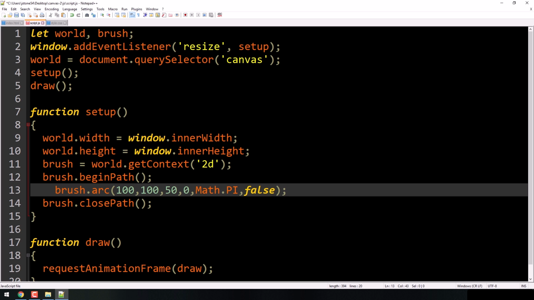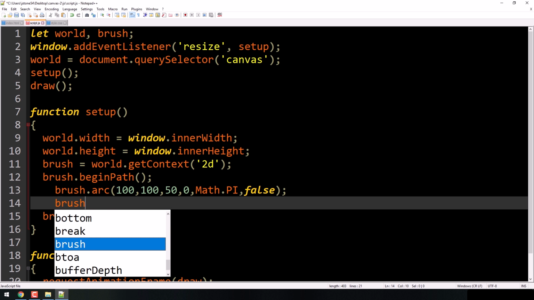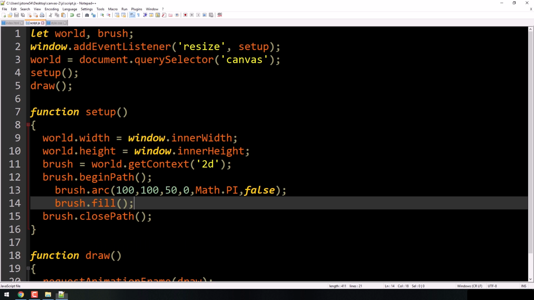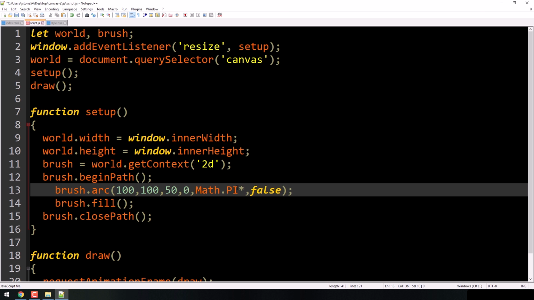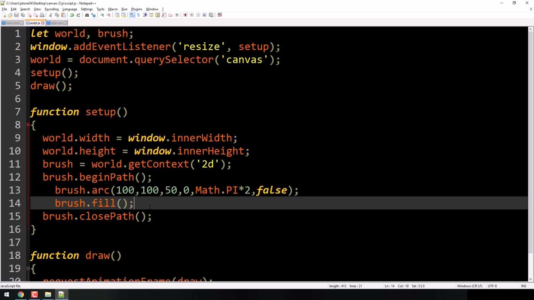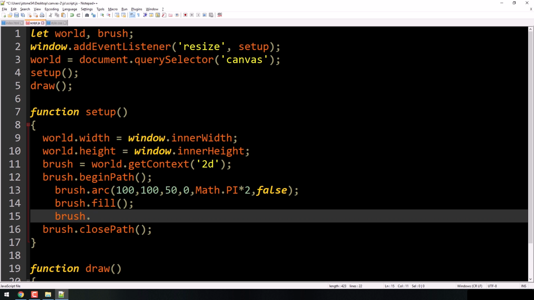All right. So now I've created an arc, but have I drawn it yet? I have not drawn it yet. How do I draw it? Stroke or fill, right? Pick one or both. So you just say brush.fill, and I needed to go Math.PI times 2 there. Sorry about that. There we go. If I want to put a stroke on it, I could do that. I could say brush.stroke.